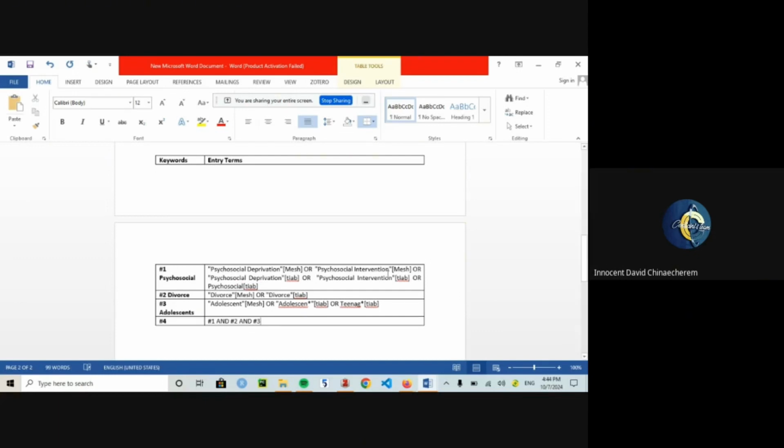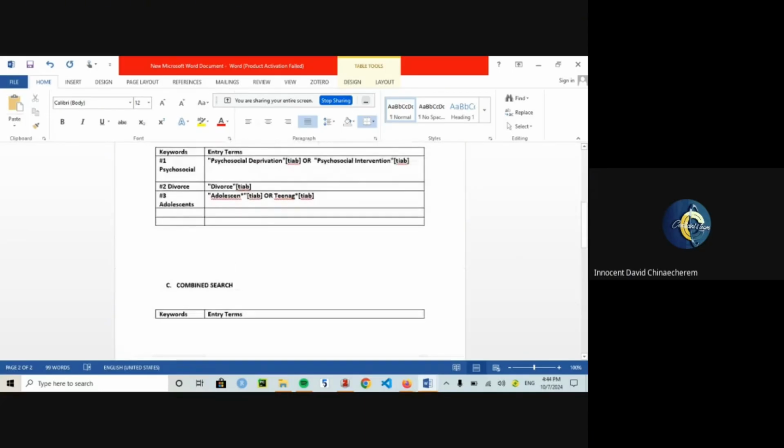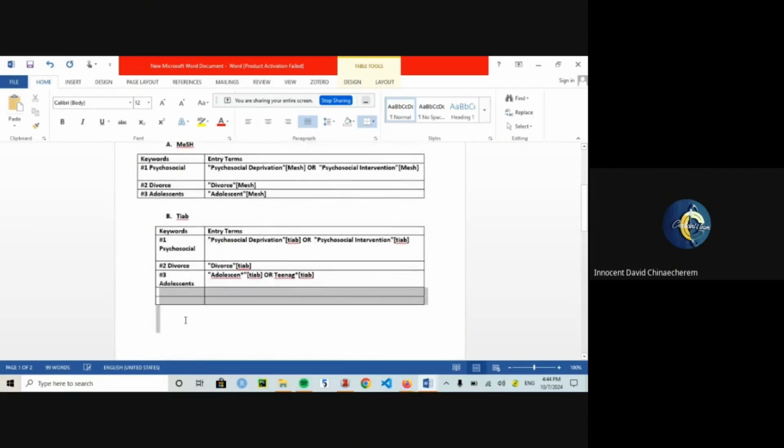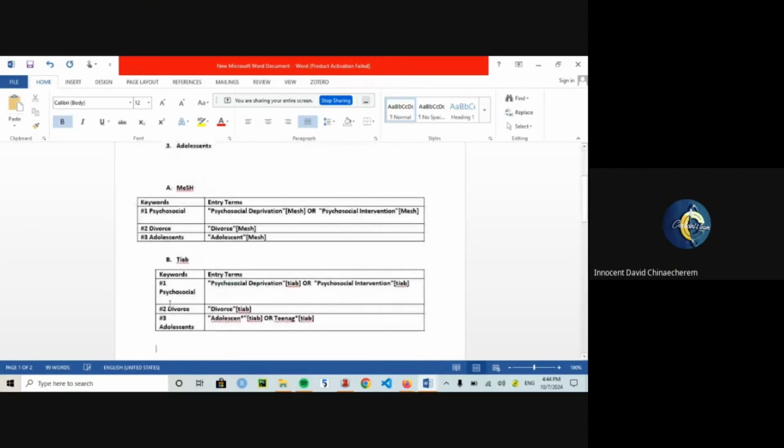So let me explain. What it means is I want papers that will have psychosocial inside of it and also contain diverse or this, and also contain adolescents, right? So either as MeSH or as title and abstract. So I'll just try to capture that. This is where I built up my search. If I hover my cursor around them, you'll see that I've made it very simple.